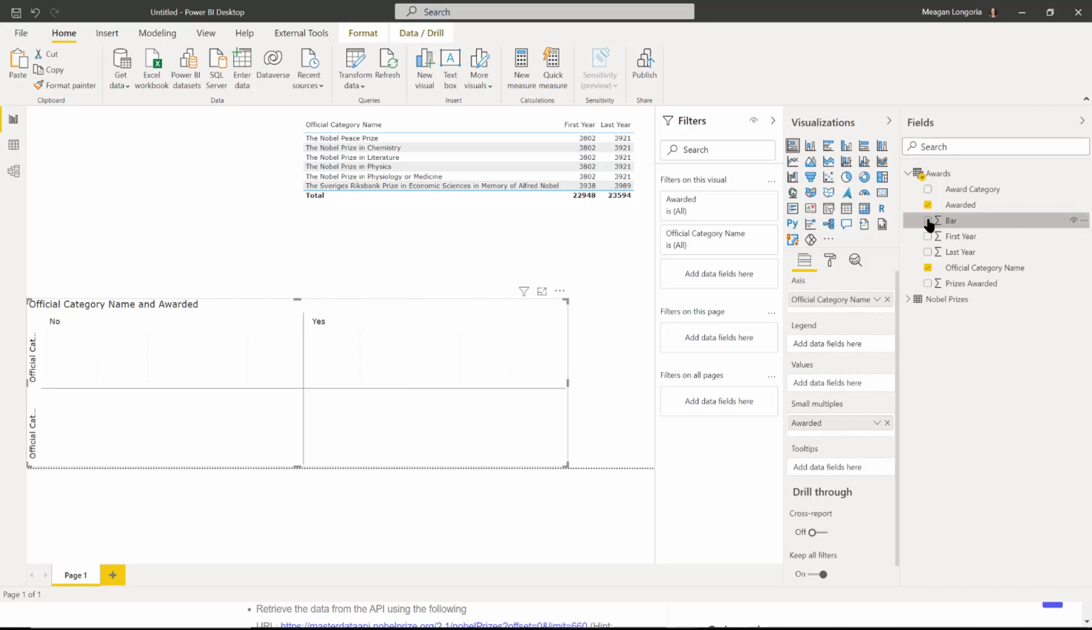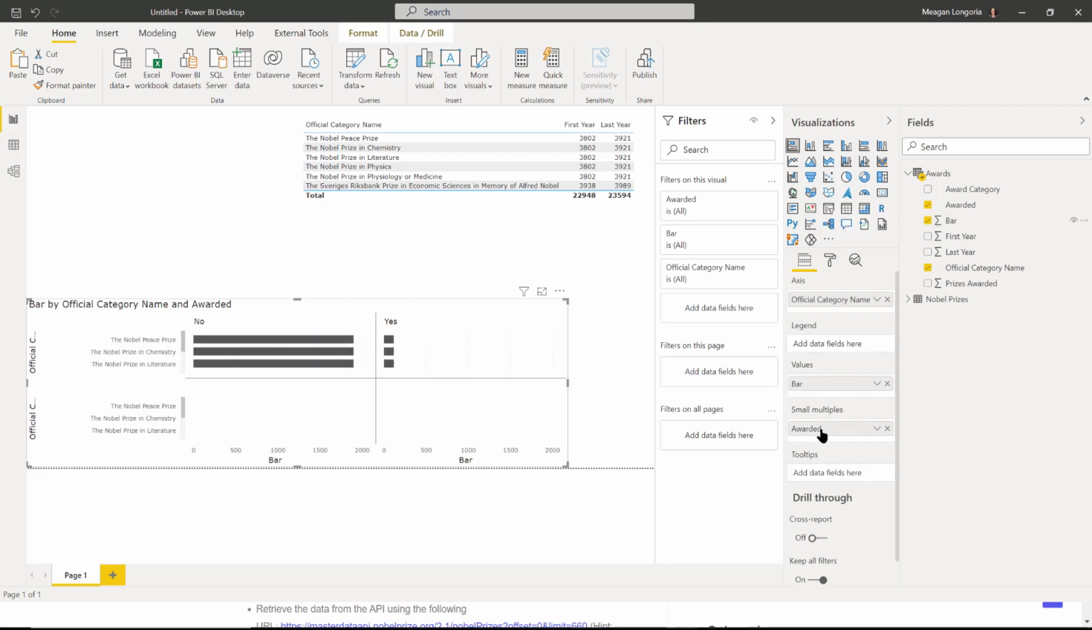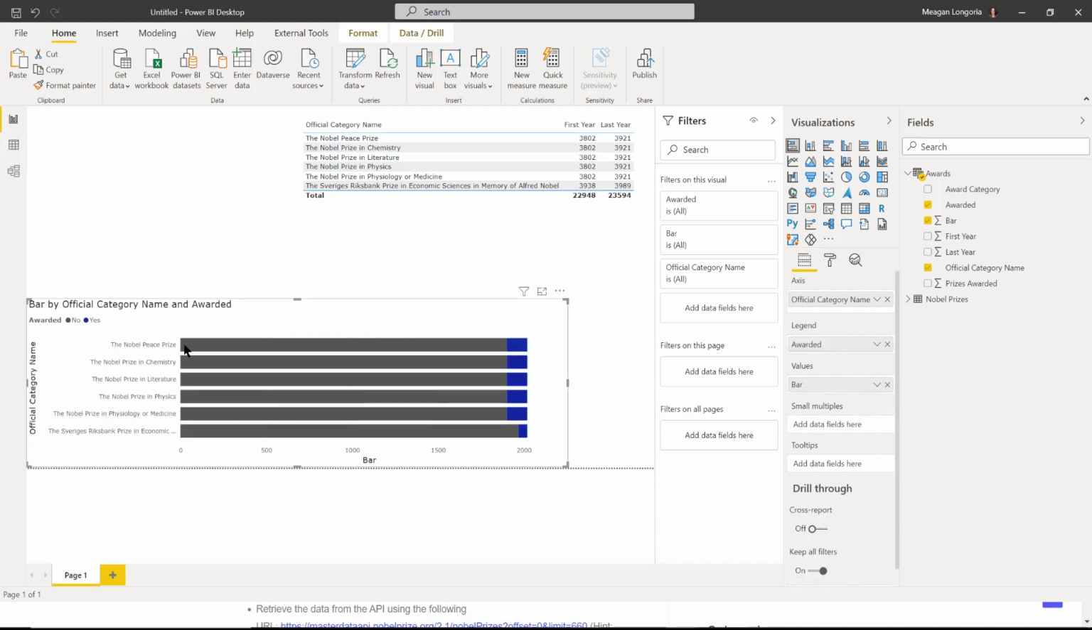Here's how this is going to work. We're going to do bar, and we're going to put awarded into the legend. So because we want our x-axis to represent the years, we need to add 1901 to it. But we don't want this to show up like a big gray bar because we're really just focused on what is currently the blue part.